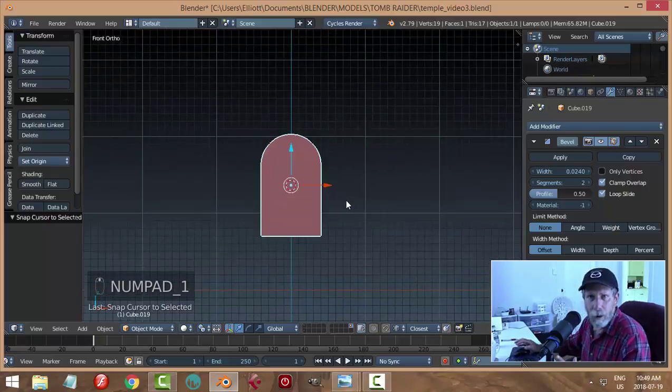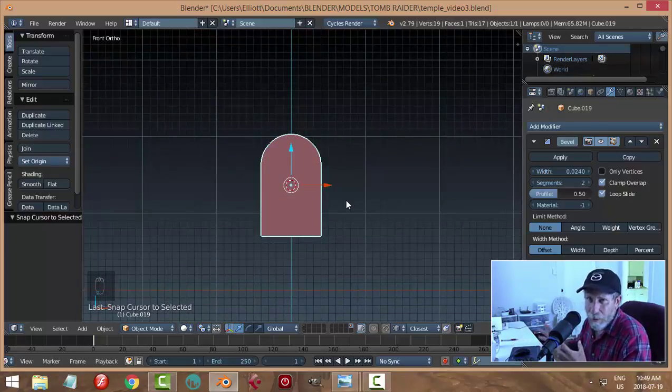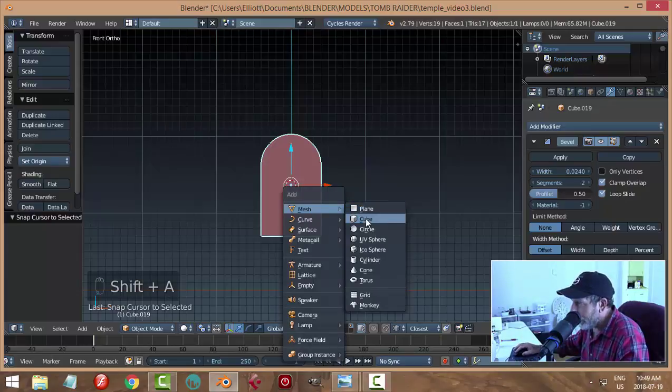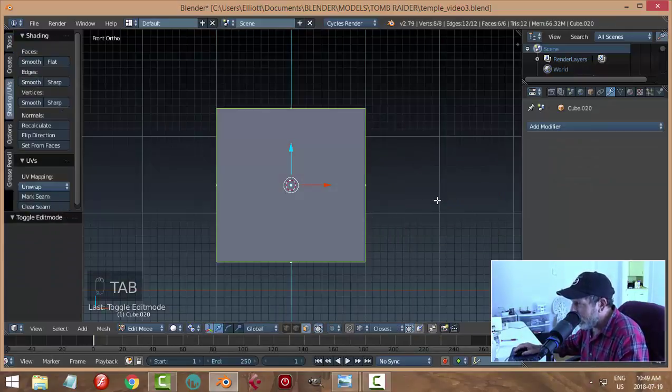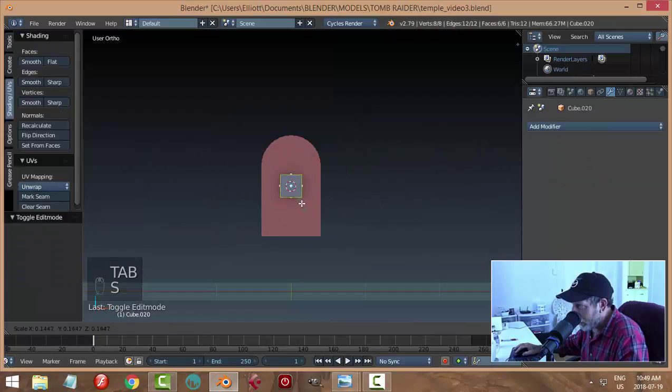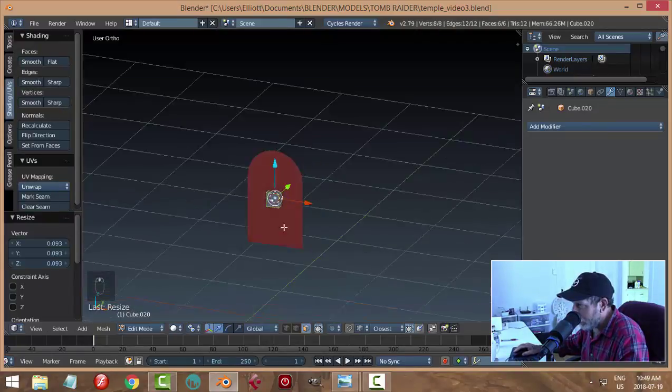Let's make like an old wooden door, but just put the pieces of wood. I'm not gonna do the lock and all that. That'll be fun to do, but maybe another time. Let's bring in a cube and scale it down to about the width that we would want for a piece of wood.